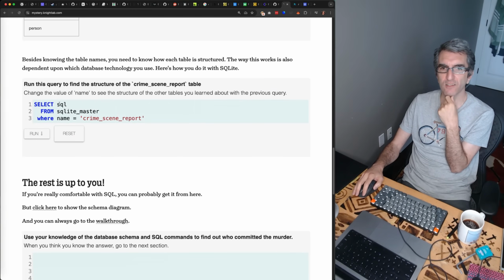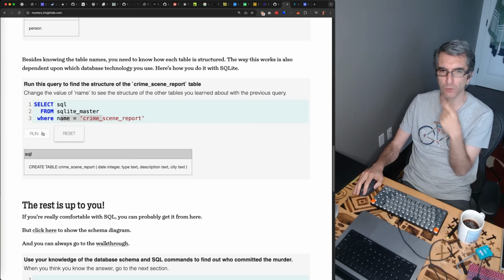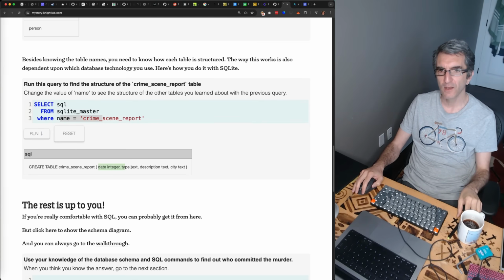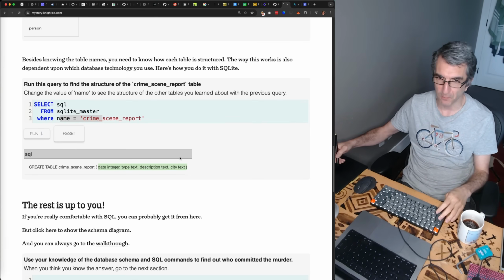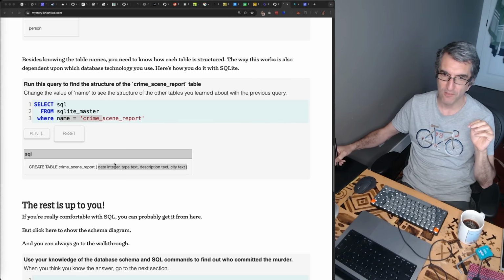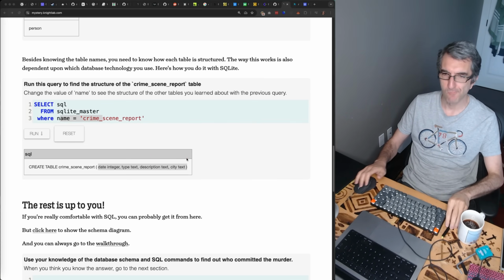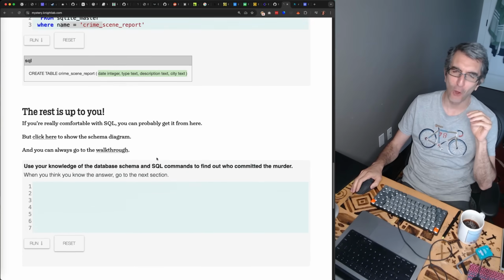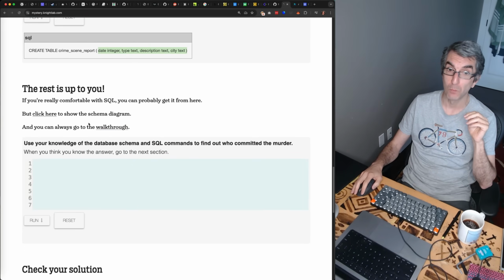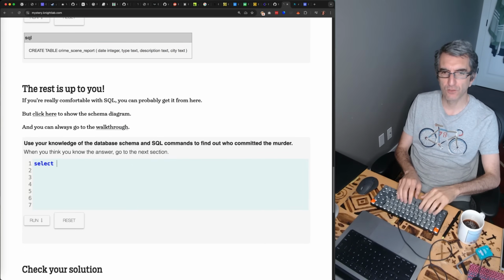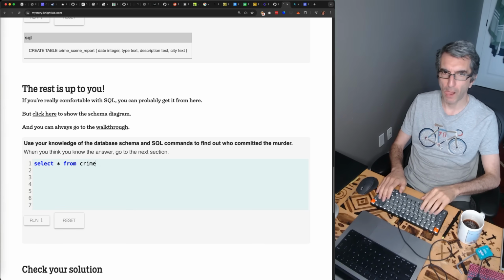I can say select sql from sqlite_master where the name is crime_scene_report. Run. This will give me the structure of the table. As we can see, we have the date, we have a type, we have a description, and we have a city name. Now the game starts. The rest is up to you. Select star from crime. It's difficult.